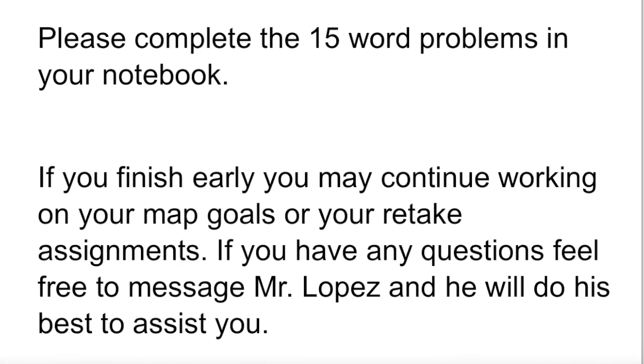Now that you're done taking these notes, I want you to please complete the 15 word problems in your notebook. Once you finish, you may continue working on your MAP goals or your retake assignments. Feel free to send me any messages on Schoology. I will have my phone on me so I can reply to messages, and I will be checking this work tomorrow. Now, you don't have to complete all 15 word problems, but I will definitely be checking these notes.